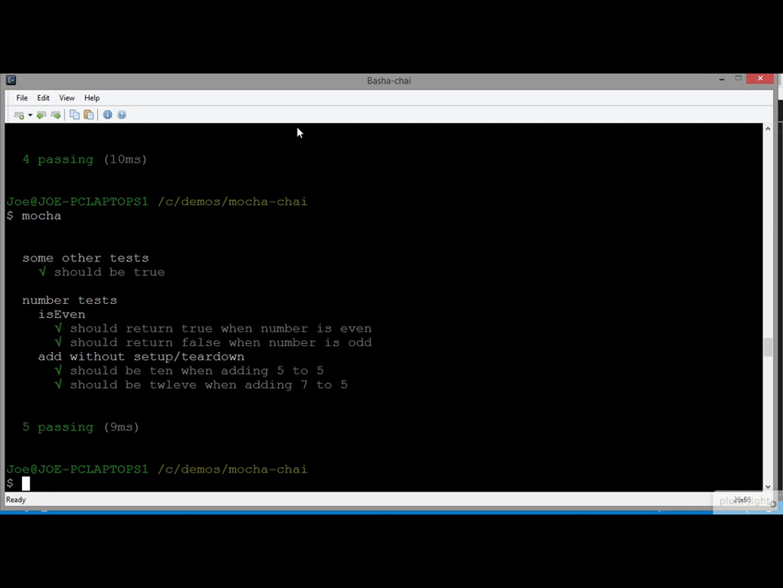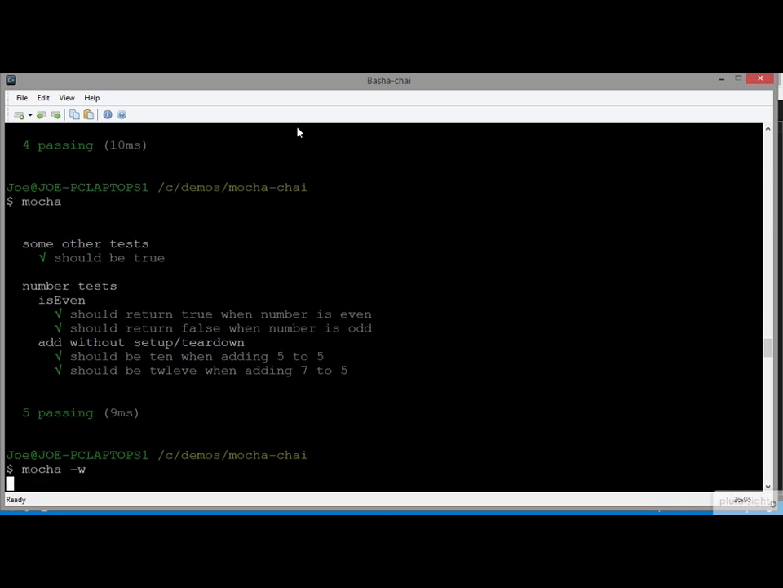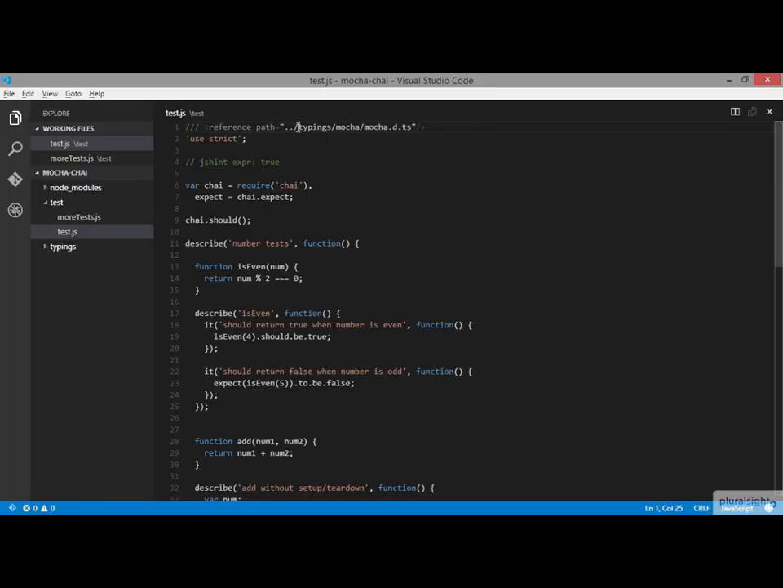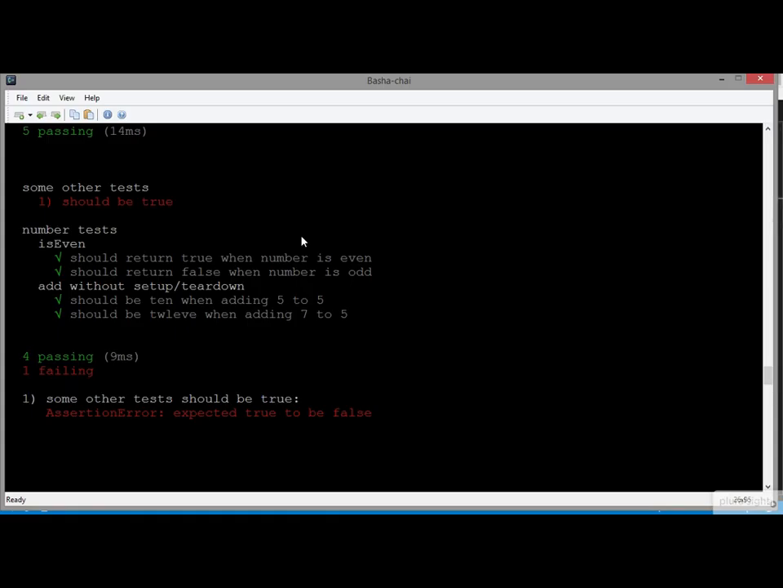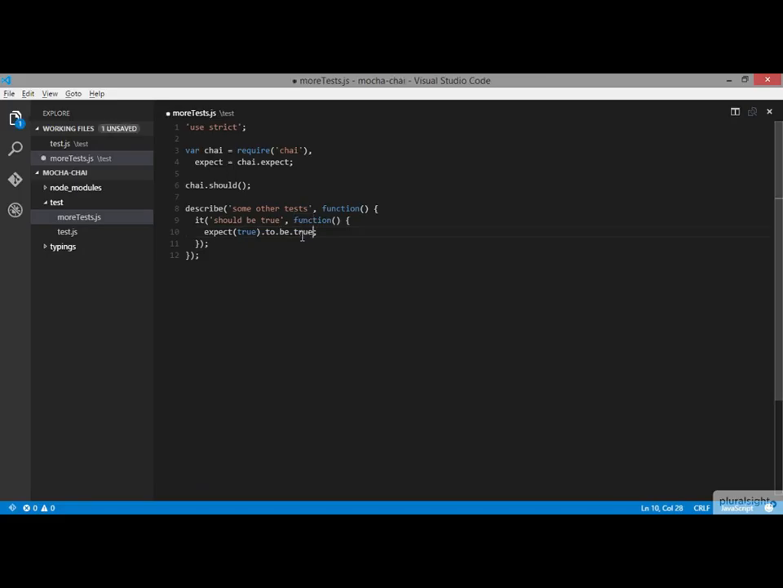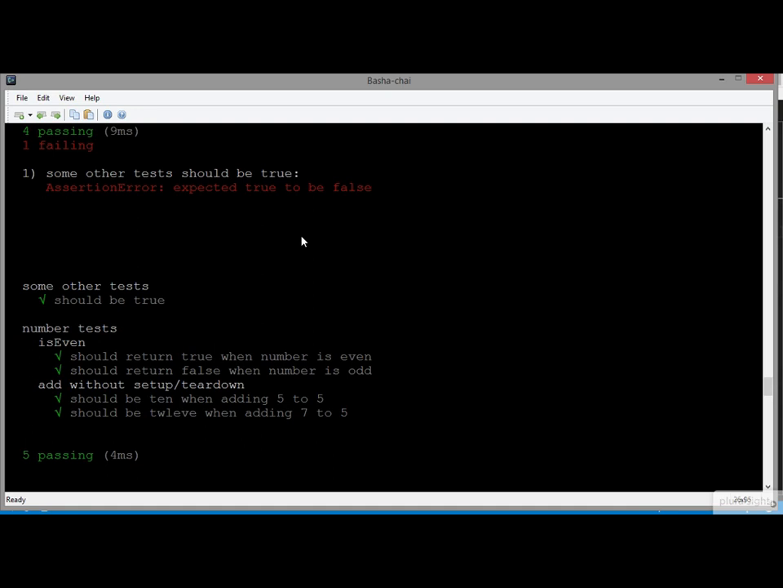Another thing that Mocha can do that's really nice is watch the files and rerun them whenever they change. And in order to get that to work, you just add the -w flag to Mocha. And it runs the tests once. And if I go back in and change one of the tests and save, you can see that Mocha's already run and let me know that I've broken something. Go back in and fix it. And Mocha runs again and everything's good.